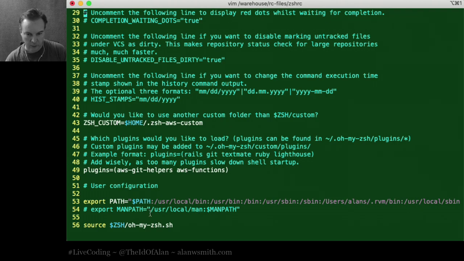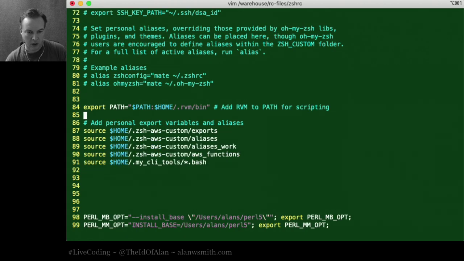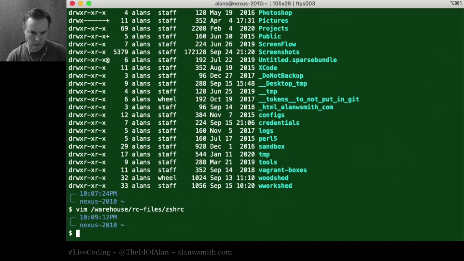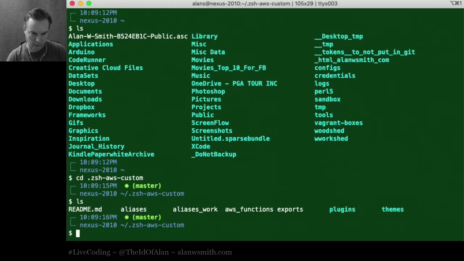I've got AWS custom. Okay, here's the path getting set, and so on. So that's the end of the file. That's Perl stuff. That was a weird one to figure out. So let's look for that AWS git helpers. Is that right? Plugins.